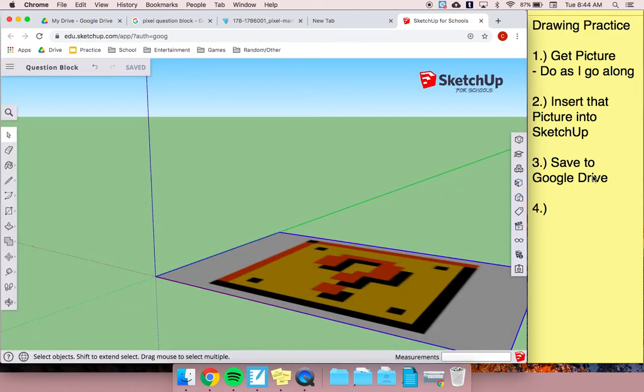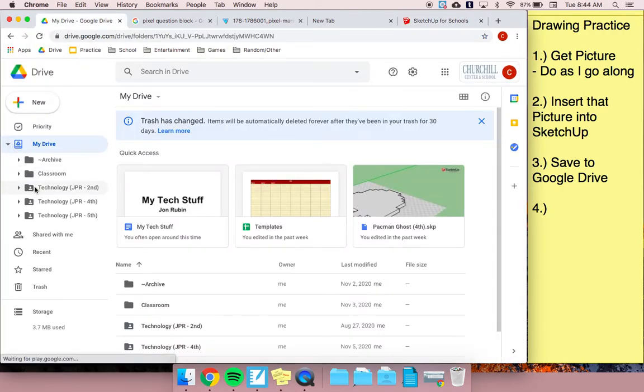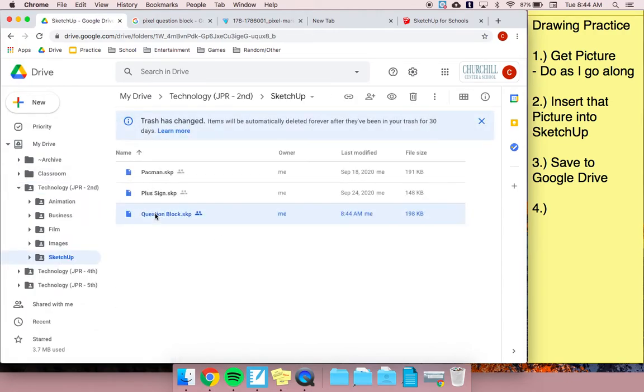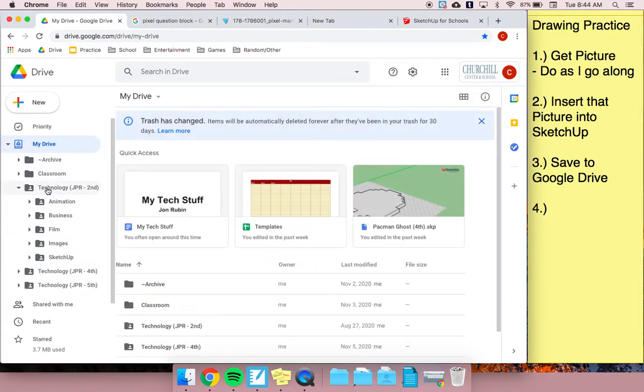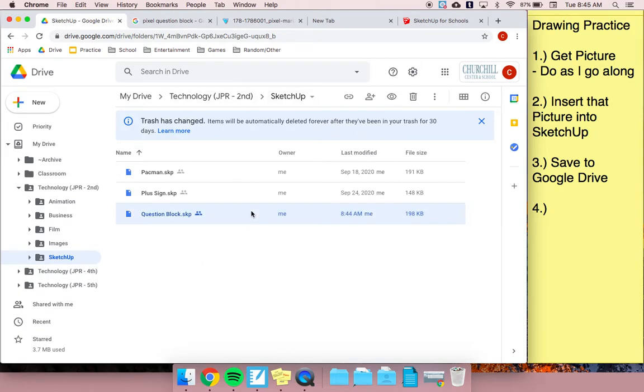Now, even though you have it saved to Google Drive, I'd like you to jump back into your folders, look in your technology folder, and just verify that this has saved in there. So again, I opened up my drive, my technology folder, and SketchUp, either by single clicks here on the left side or by double clicks in this region. So yeah, we're saved, and there's the 8:44 a.m., which matches up with just a moment ago.